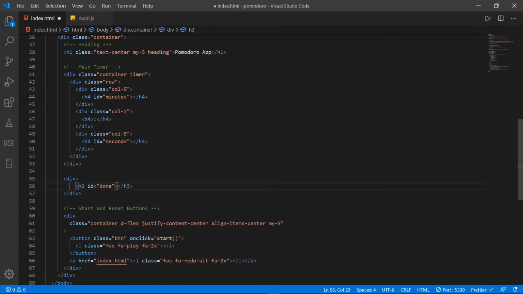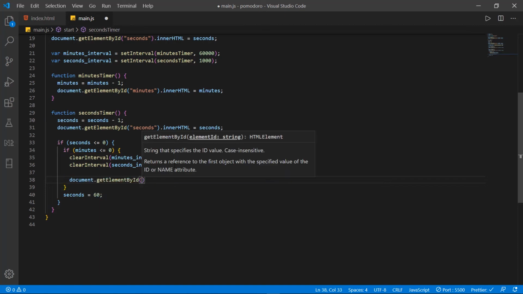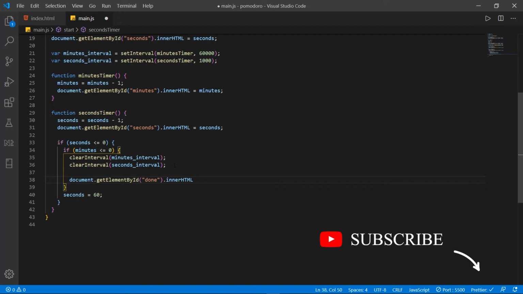So this is the heading that we're going to use to showcase the message, and I'm not going to type the message here, as if I type the message here, automatically the message will be shown, and I want to add the message to this dynamically when the timer hits 0. So here below the clear interval, we're going to use another getElementById. When I get the ID done, and we're going to give the innerHTML.